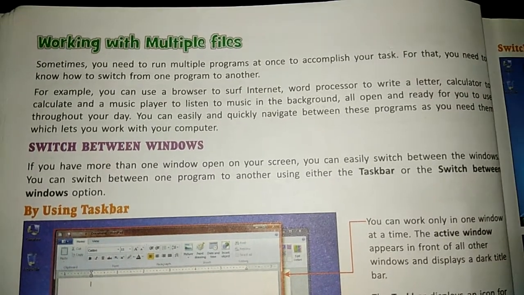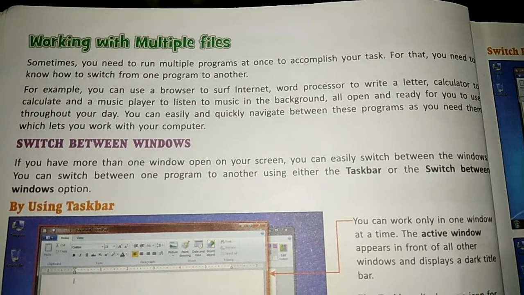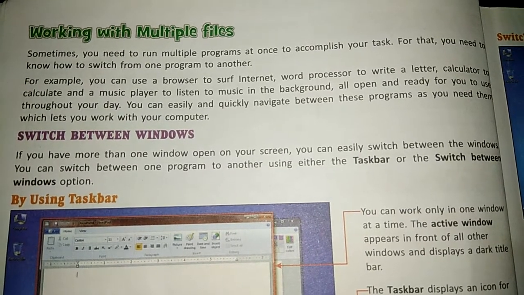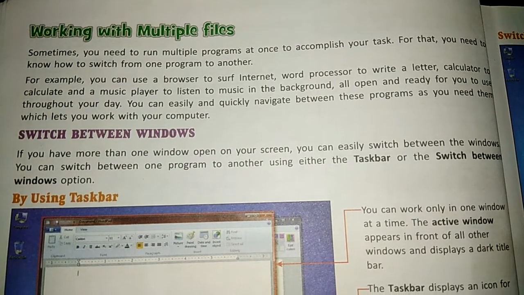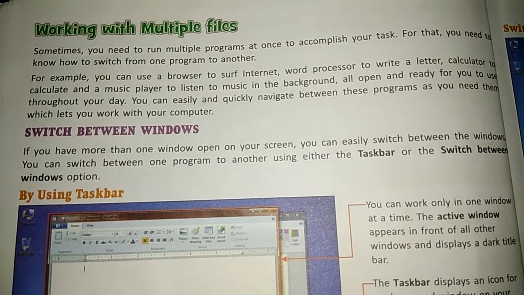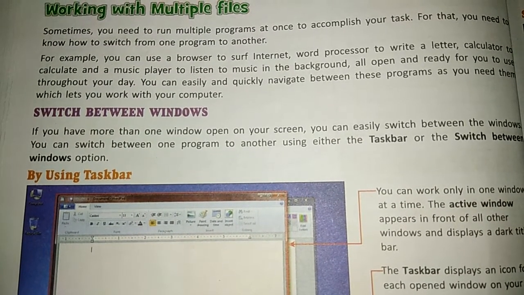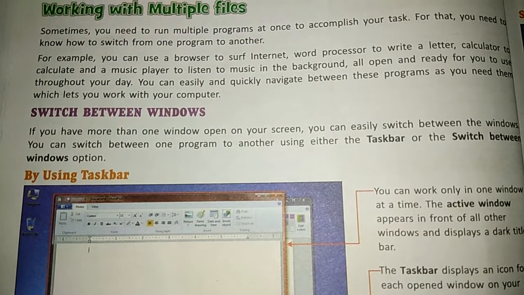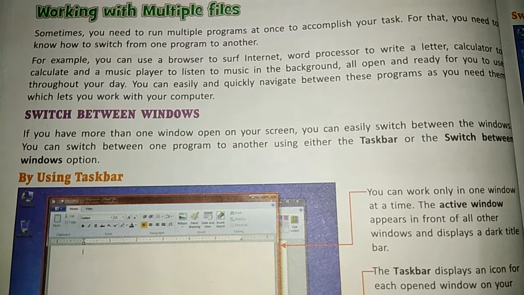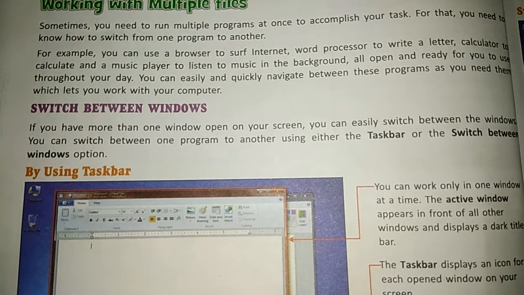Sometimes we need to run multiple programs at once to complete a task. For that we need to know how to switch from one program to another. For example, you can use a browser to surf the internet, a word processor to write a letter, a calculator to calculate, and a music player to listen to music in the background, all open and ready for you to use throughout your day. You can easily and quickly navigate between these programs as you need them, which lets you work with your computer. So the first is switch between windows.